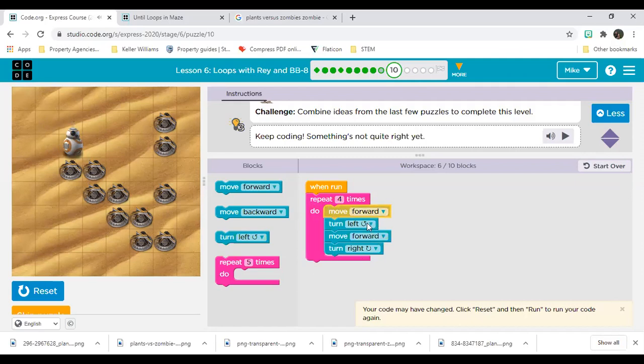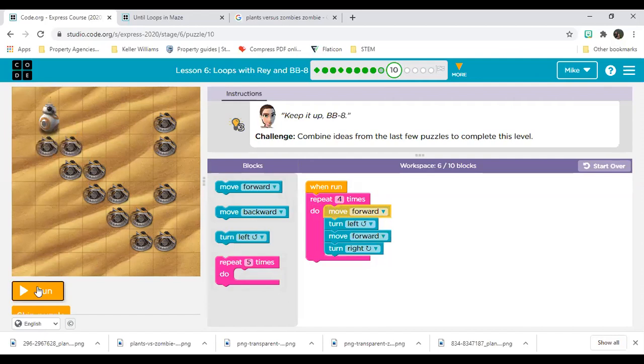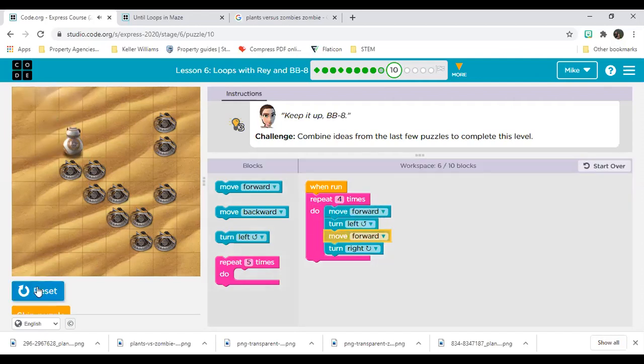Let's do what she said, move 4 times and test it, because this will be our repeating pattern. Move forward, turn left, move forward, turn right. Let's see, there is 1, 2, 3, and 4.